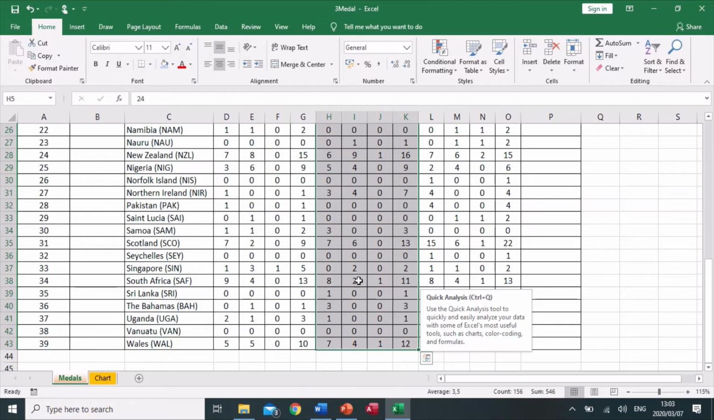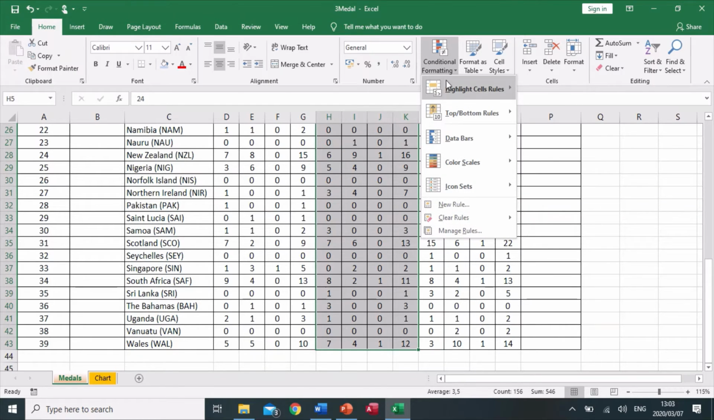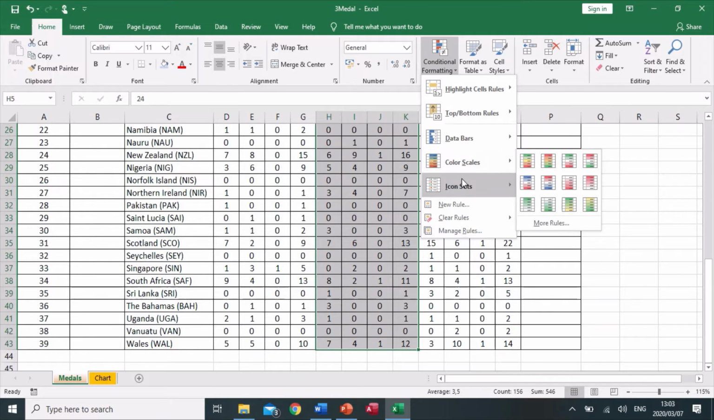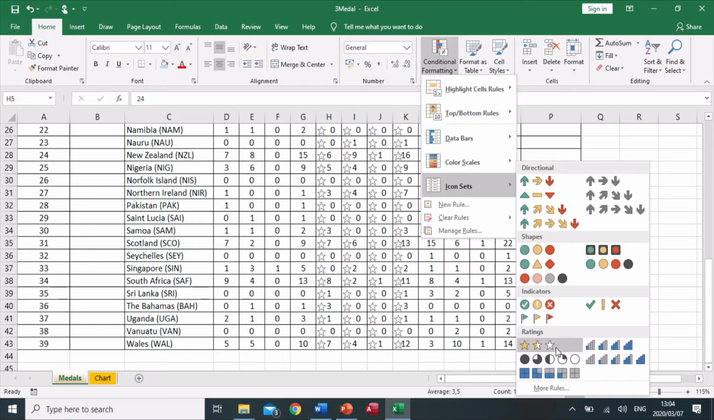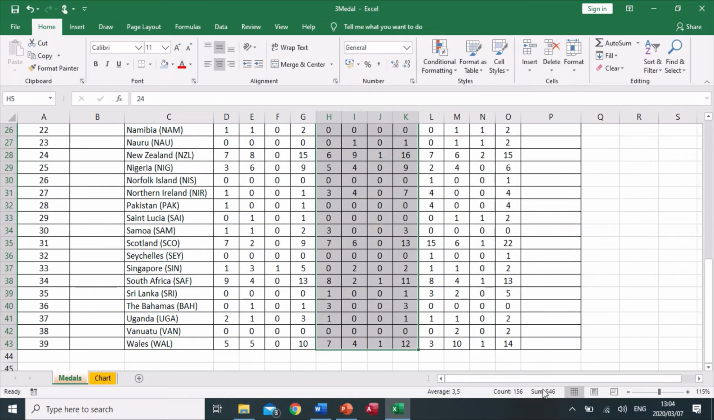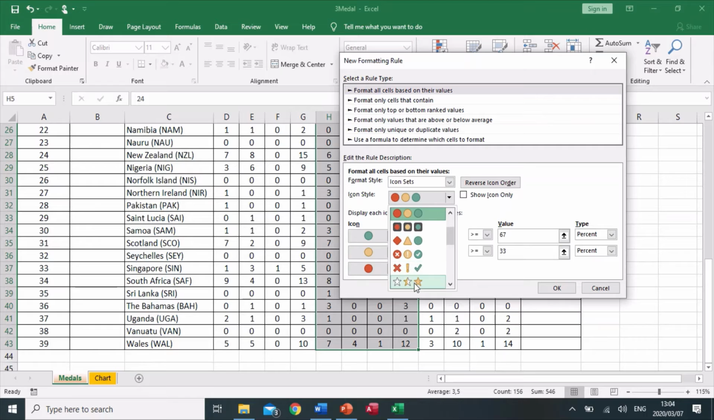There we go, so that's the range selected. Now go here to conditional formatting, and it's not going to be highlight rule, color scales, it's going to be icons, and then it's this one with the stars. Now if I click on this, I won't be able to change the criteria, so I need to go to more rules. Over here, the icon style, I'm going to select the stars.